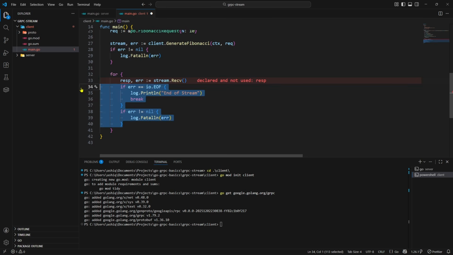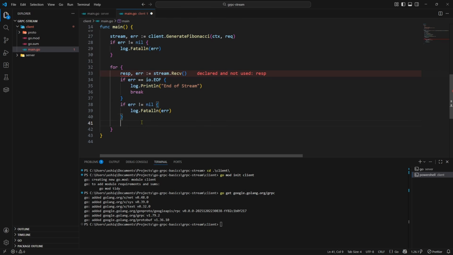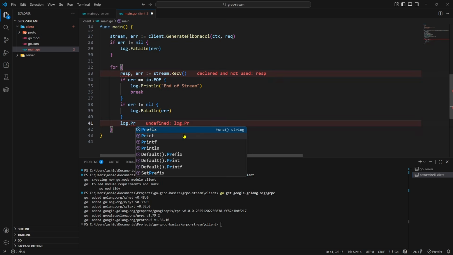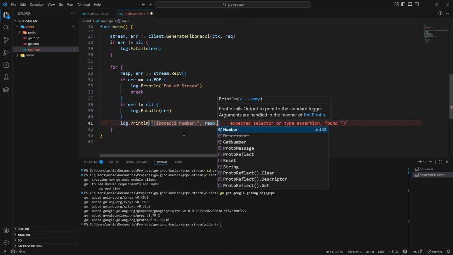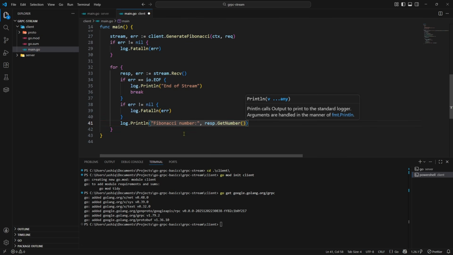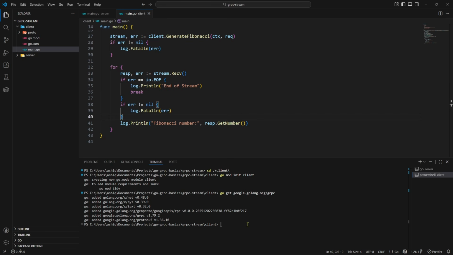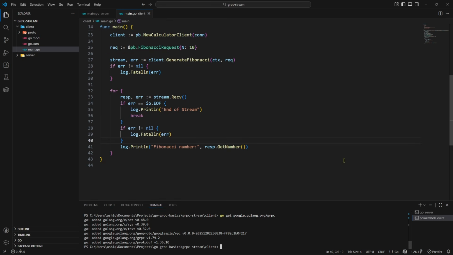All right. And with the errors handled, inside of the for loop, I then want to print this response. So I'm going to do log.Println, and on this Println, I'm going to do Fibonacci number. And then in here, I'm going to get response. And on that response, I have the GetNumber, not generate number, but GetNumber. Because we're using int32, internally gRPC knows you can get each number. So this GetNumber, which is a getter. With that, let's now launch our client because it is now complete.